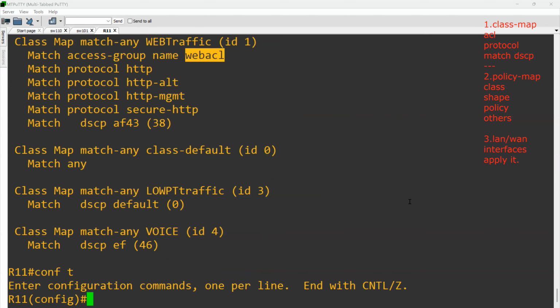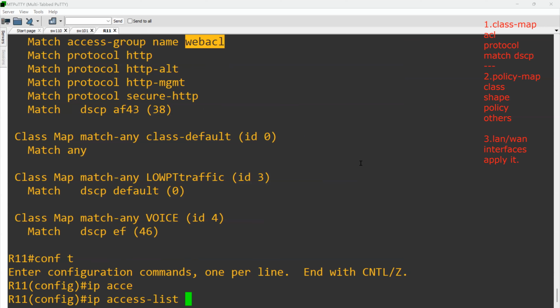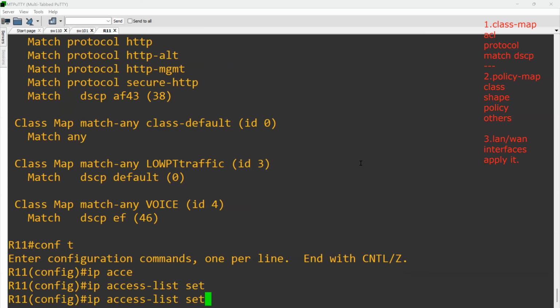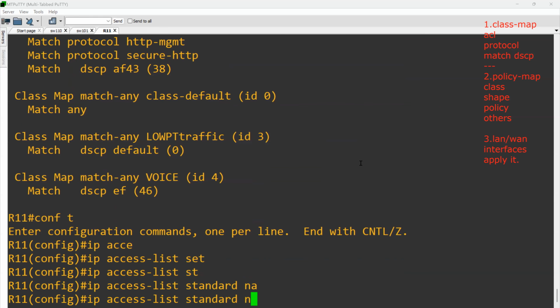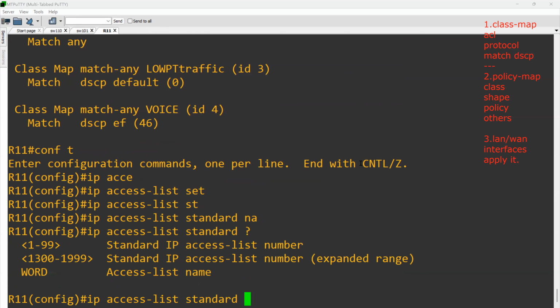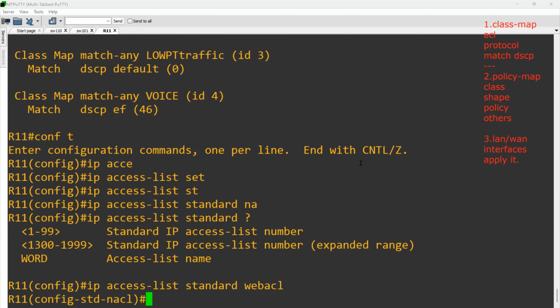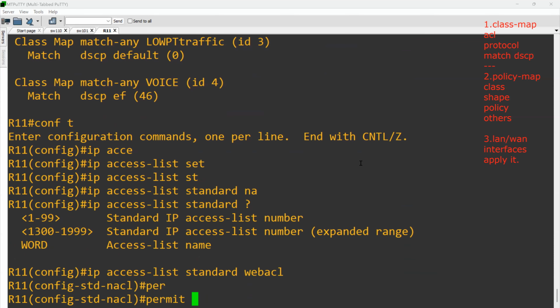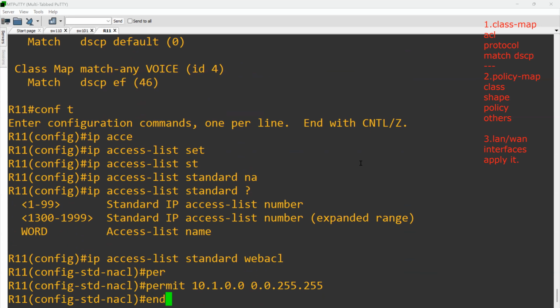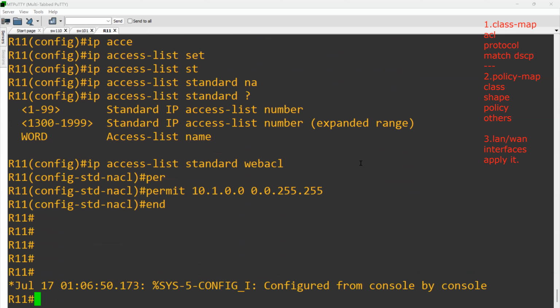That's stage number 1, create the class map. Let me quickly go and create one access list. Standard, name web ACL, permit, suppose, 10.10.0. This is my internal network. So now we have this part 1, creating the class map.